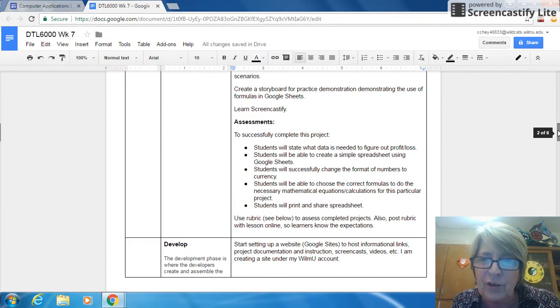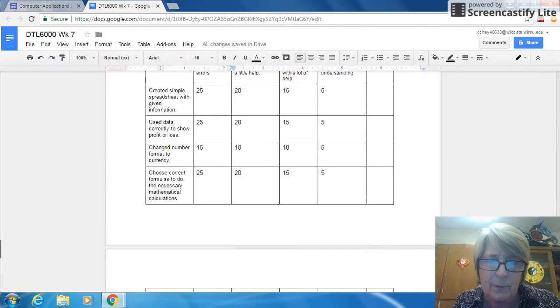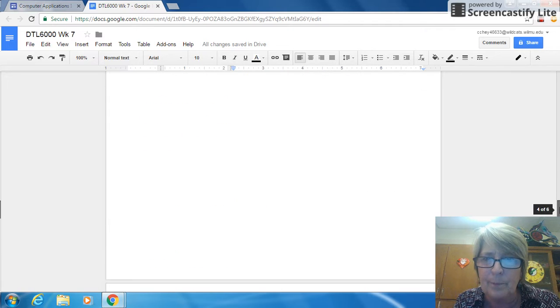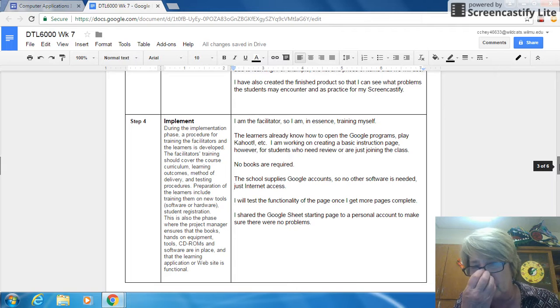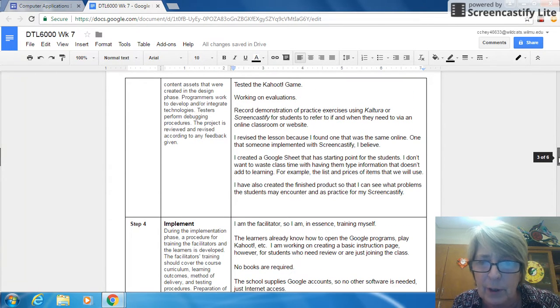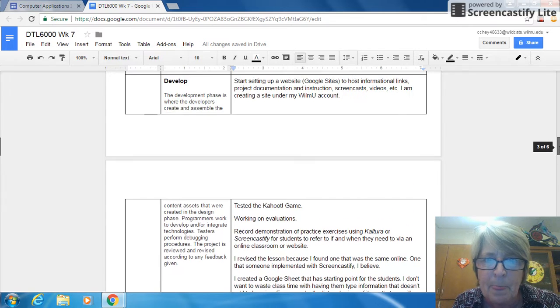I have to think of assessments, so how I'm going to assess the student. And so I created a rubric, which is down here at the bottom, how I can grade them, okay, to make sure that they understand the material. And it's pretty much the same assessment that I would use for a student in class or an online student.